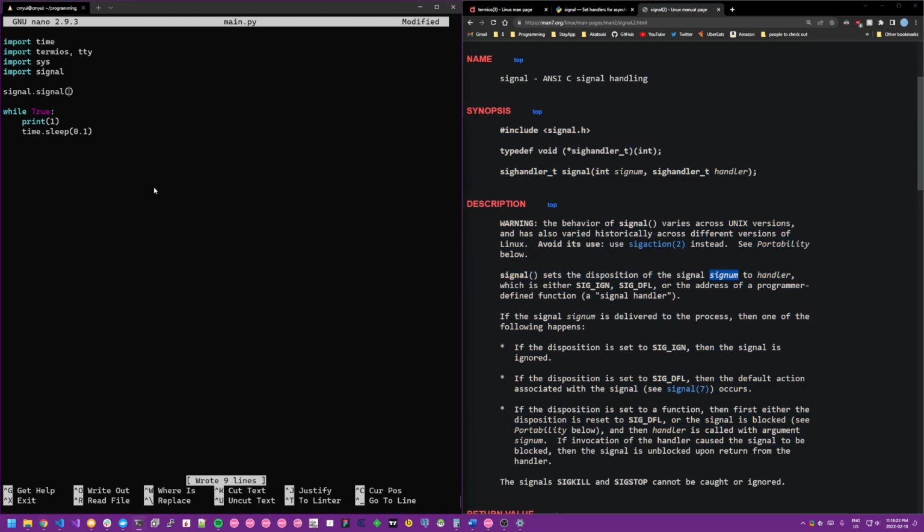And then we want to give it the number of the signal. So you might remember sigint is 2. The signal library also gives a nice enum for this. So instead of 2, you can write sigint. But this is just 2. And 15 is term, and 9 is kill. Well, you can't handle kill.